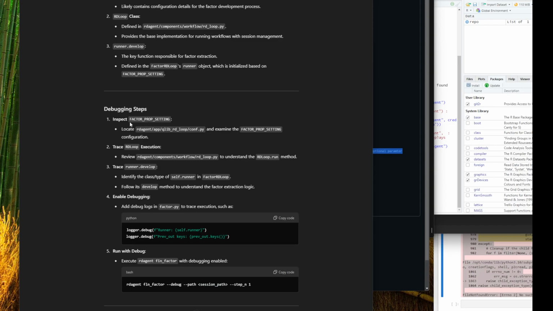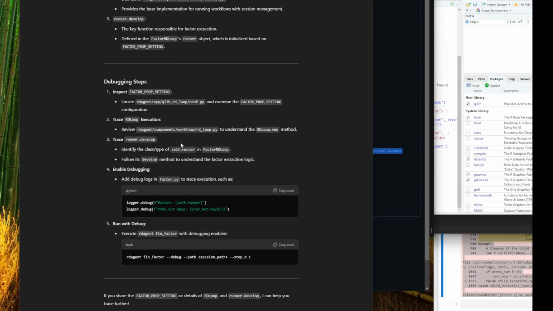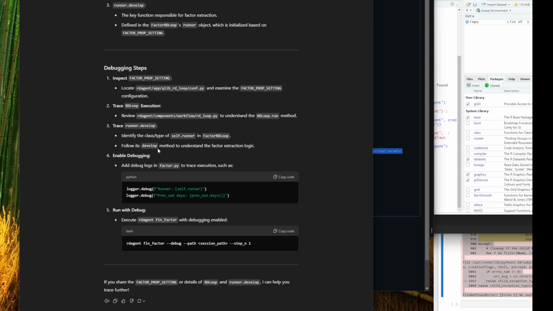Debugging steps. Inspect factor prop setting, locate RD, and examine factor prop setting configuration. Enable debugging. Run with debug. Debug path, session path, step N1. Well, we might try that one then.